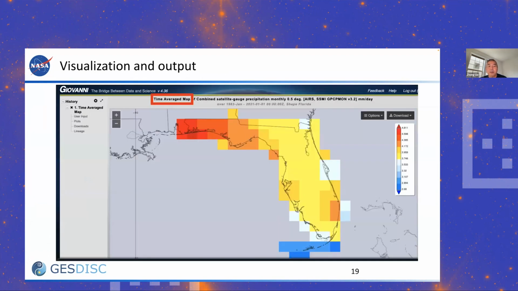And here's the output window. It shows the time averaged map of the monthly GPCP over the past 38 years. As you can see, the precipitation distribution is not even in Florida. The Florida Panhandle has higher precipitation. The lowest precipitation is found in the Florida Keys.